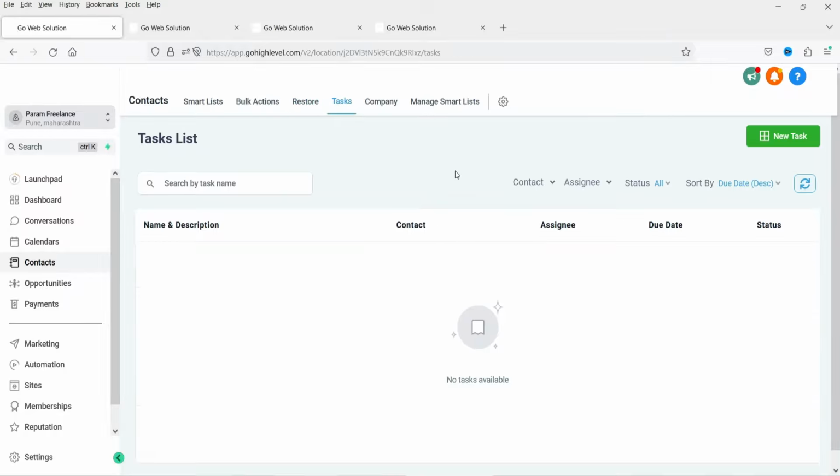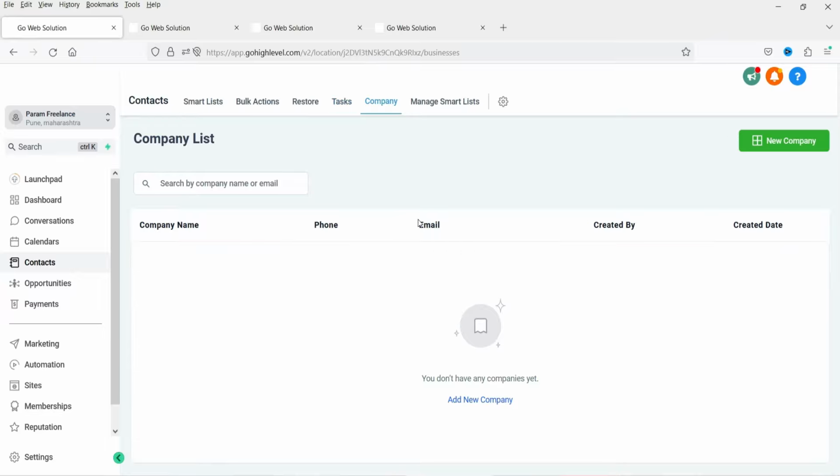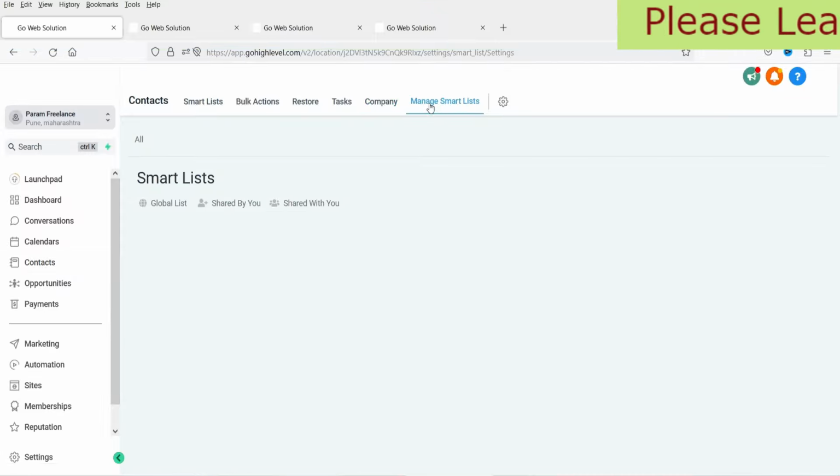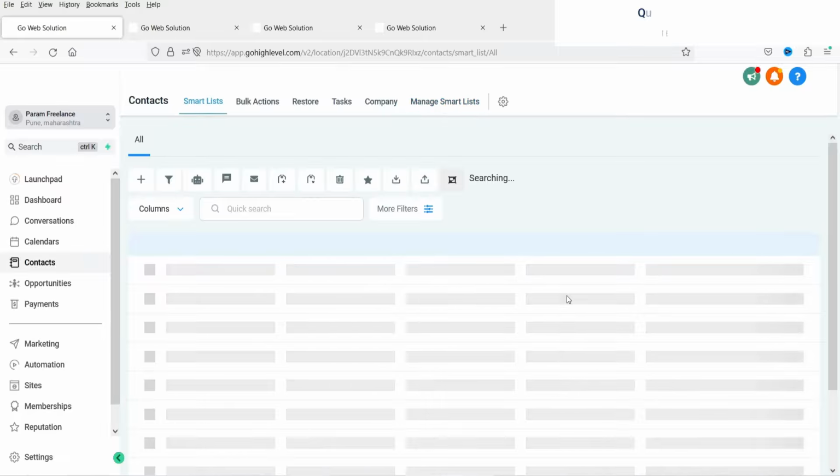Next is task. If you have created a task, you will see the list of all the tasks which are pending or completed, due date, status of the task. Next is the company. If you want to create a list according to the company, you can create that also. And this is manage smart list. All right, so let's go back to smart list.